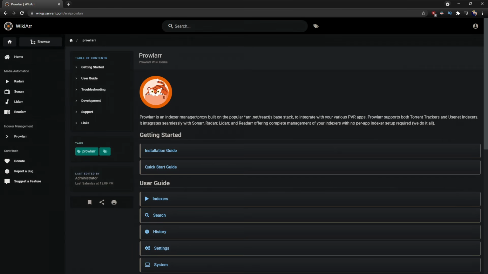Alright guys, in the event that you wanted to read the documentation, I will link it in the description, of course, as I always do. But I'll show it here really quickly: wikijs.server.com/en/Prowlarr. That'll give you the official documentation, which is being constantly updated by the developing team, and that way you can fully understand what's happening and what everything does.